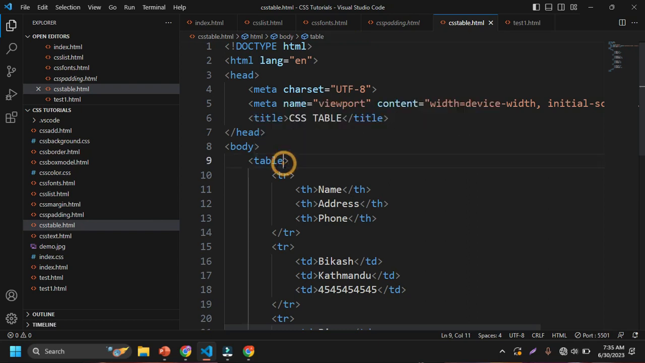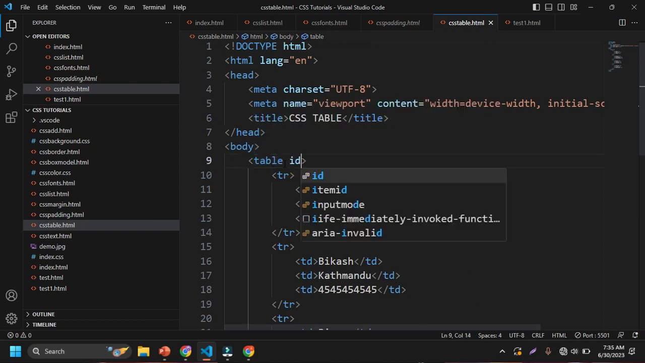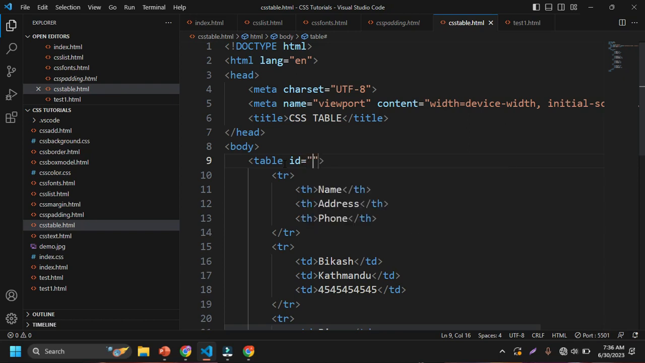First of all, I want to make one ID. We have already discussed ID and class in the CSS selector videos. So ID means this must be unique, and we can use this ID only once in a document. So if I give the ID name student, then student must be unique in the whole HTML document, it means CSS table.html. This ID must be unique in this document, so I cannot use this ID again and again.